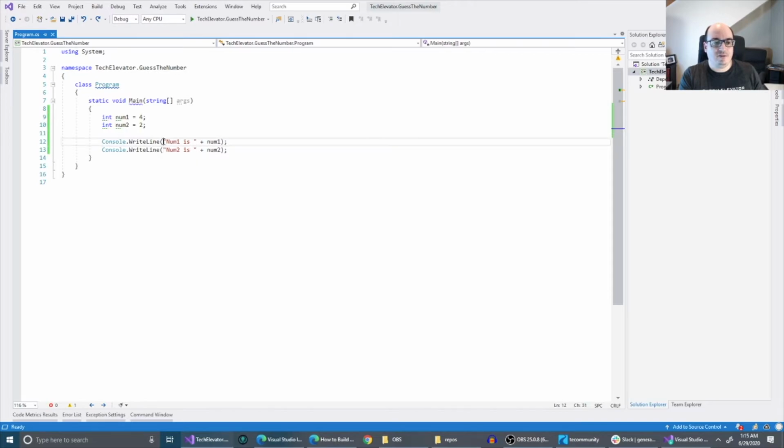So this right here is called an expression. An expression is just how C# evaluates variables and other things. So you can see that variables are powerful, but let's actually do something meaningful.